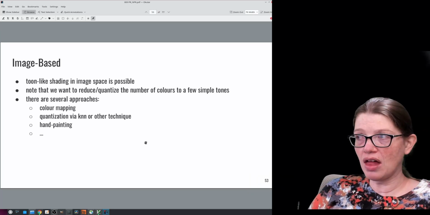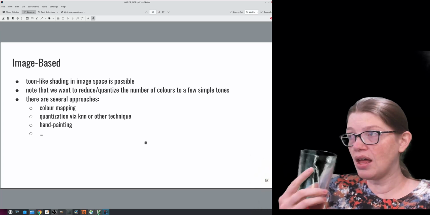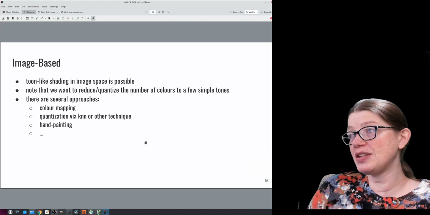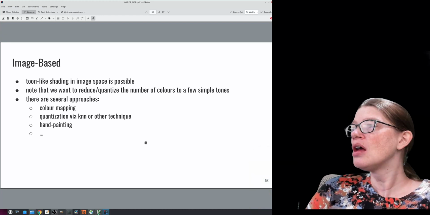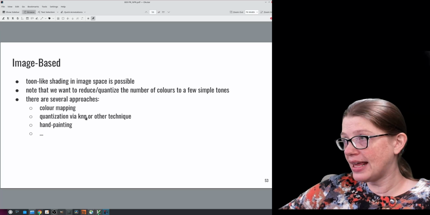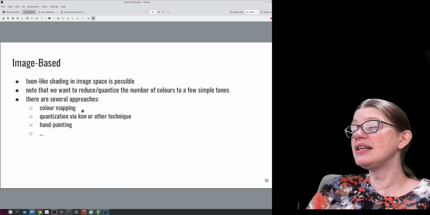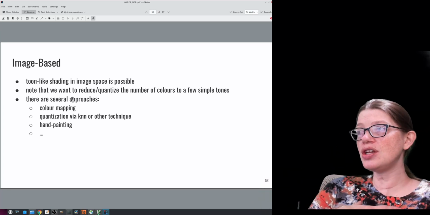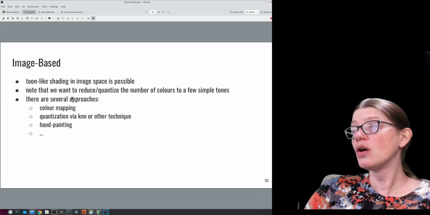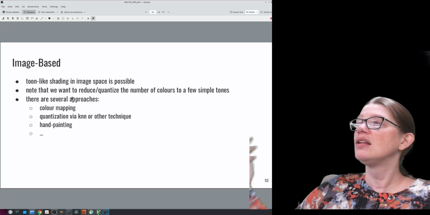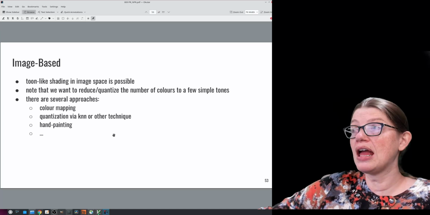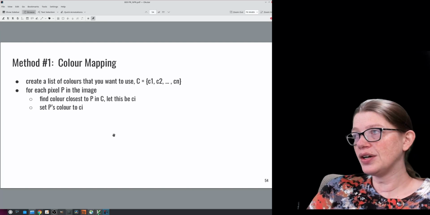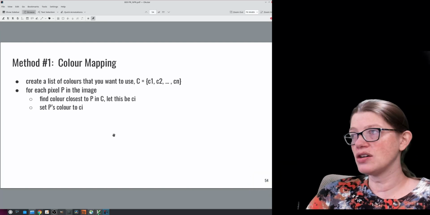So you could do stuff like color mapping, which is a part of indexed color, which you can do in Photoshop. You could do some kind of explicit quantization. Sorry, this says KNN. It's supposed to say K-means. And the idea here is that for color mapping, you choose the colors. For K-means quantization, the computer chooses the colors. Or, of course, you could paint by hand. Lots of different approaches we can take to toon shading a photograph. So let's look at these methods in a little greater detail and see the effect that they actually have.